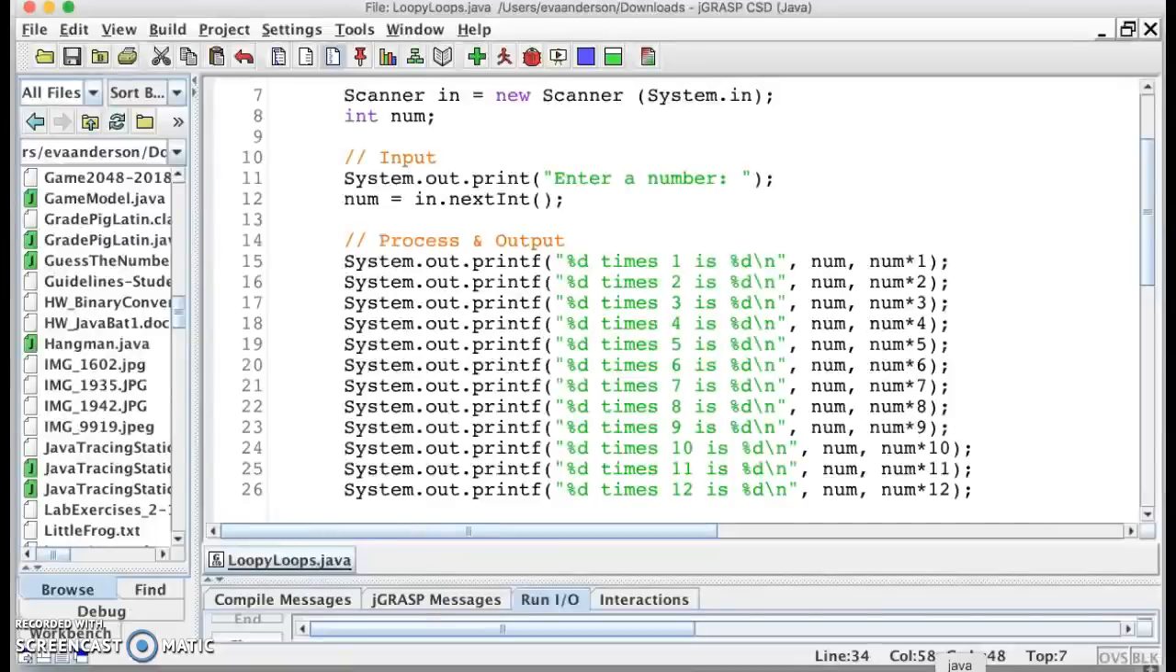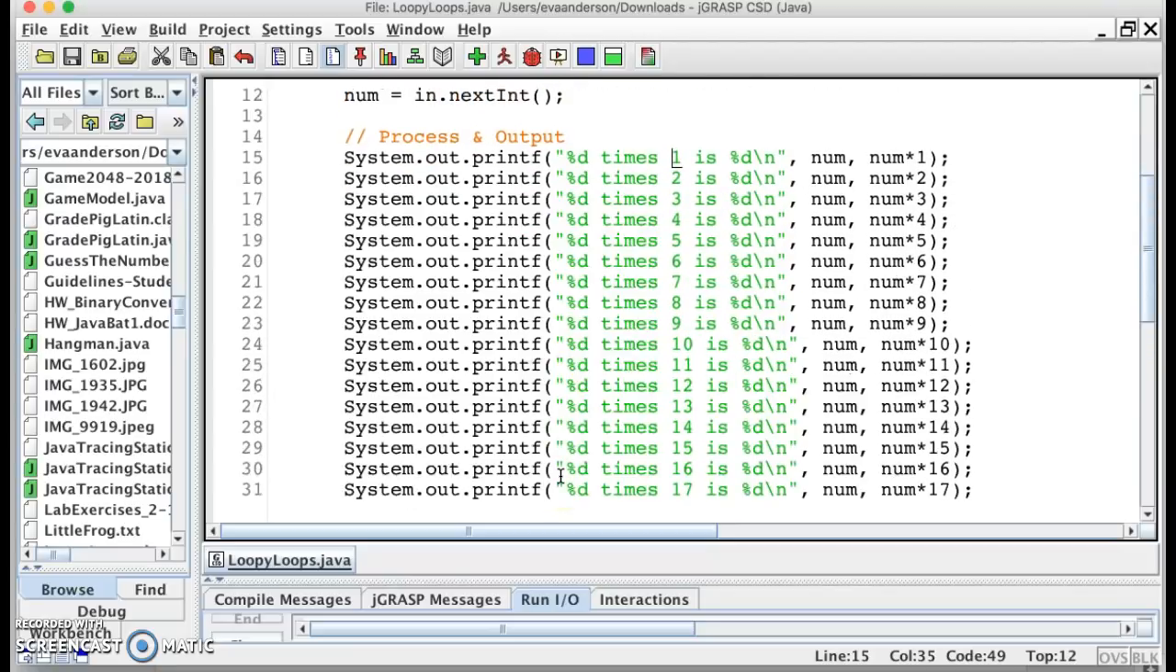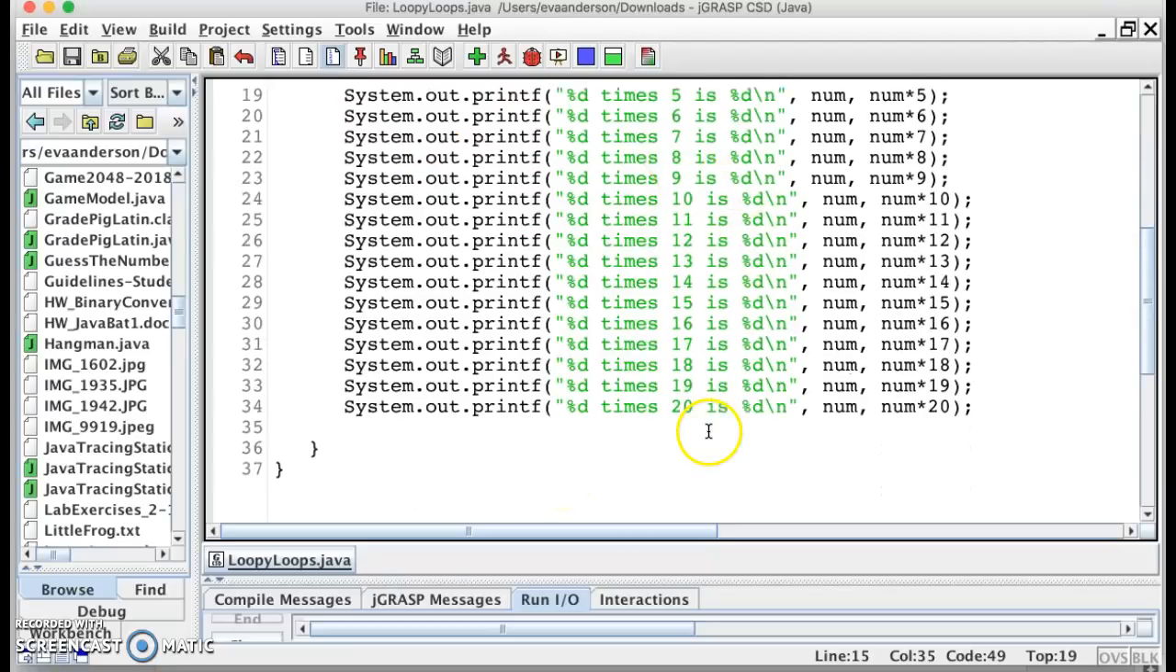So let's start with, where do I want to start? So this loop, or this process and output, starts at 1 and it ends at 20.